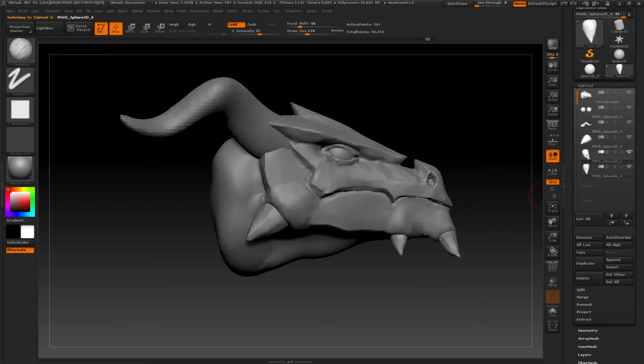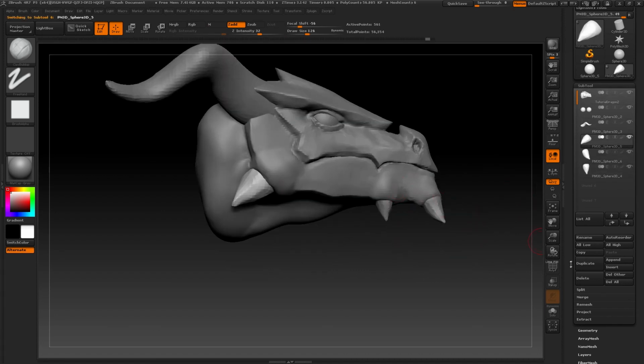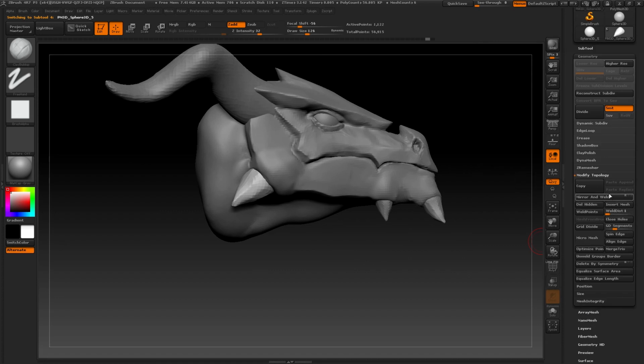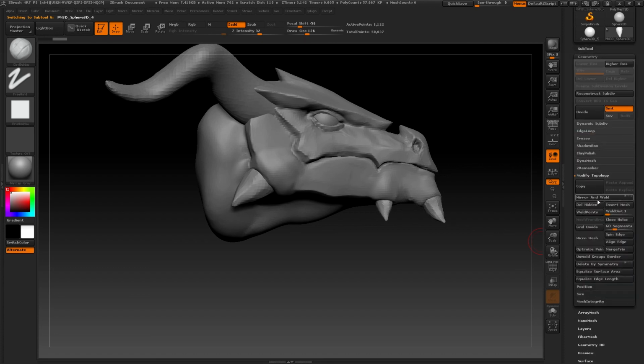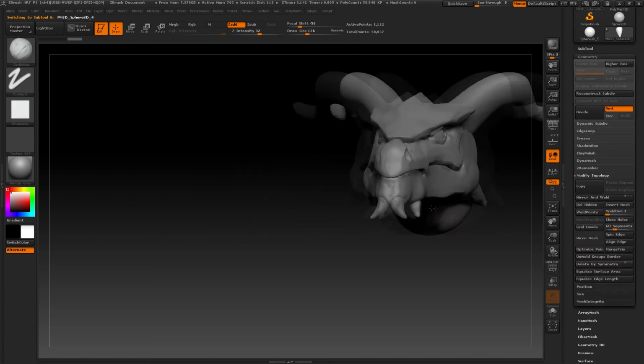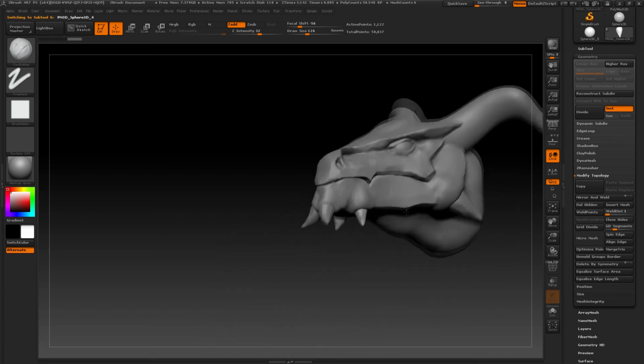So once you have everything as you like it, take the 3 horns in the Subtool menu and go to Geometry again, selecting Mirror and Weld for each one of them to duplicate them on each side. And once that's done, our bust is done.